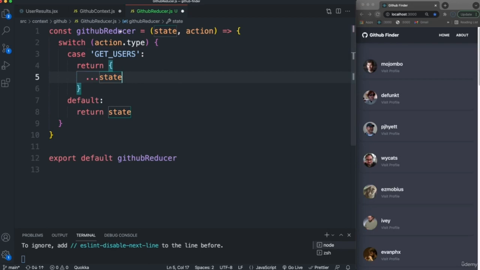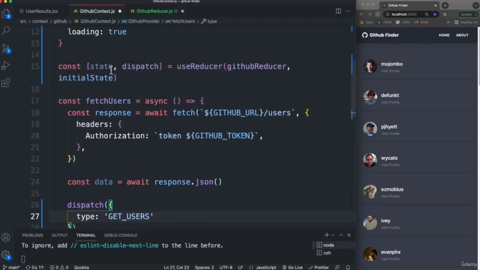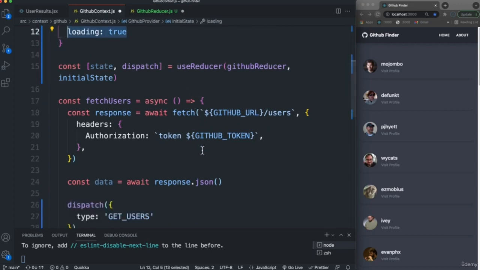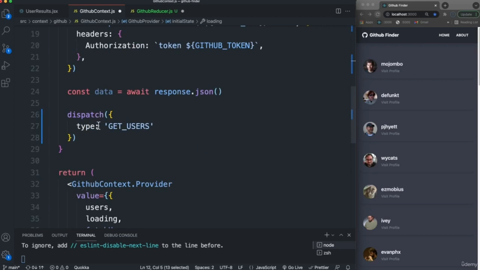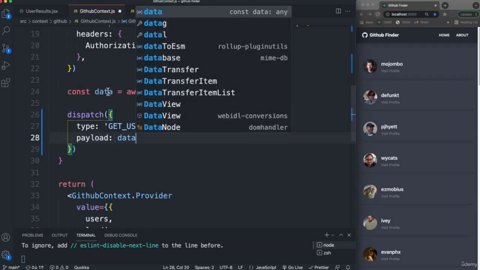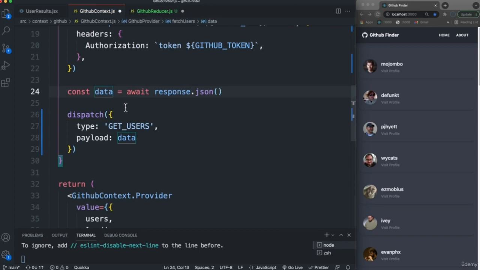Now for GET_USERS, what do we want to do? What do we want to change? If we look at our initial state, we have users and we have loading. So we want to fill the users array with the users from the API, right? And then we also want to set loading to false instead of true. So we're passing the type, which is fine, but we also need the data. So we send that as a payload. So we're going to say payload, and that's going to be the data we get from the API.